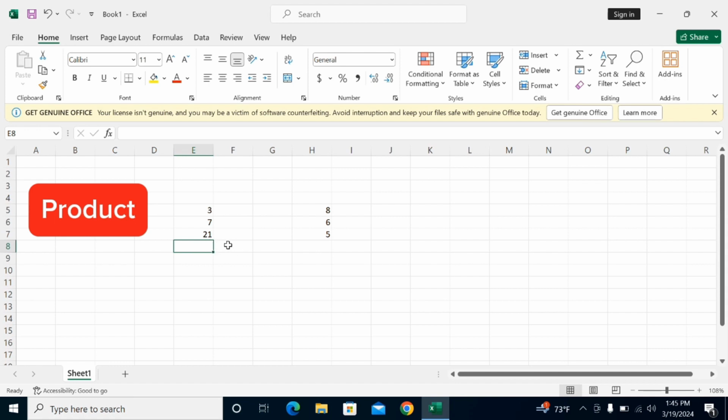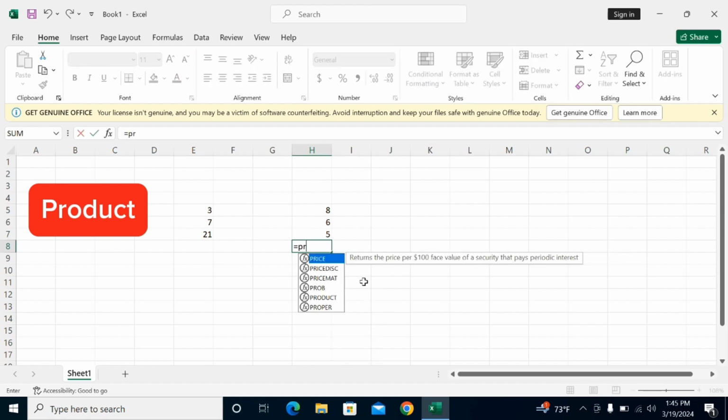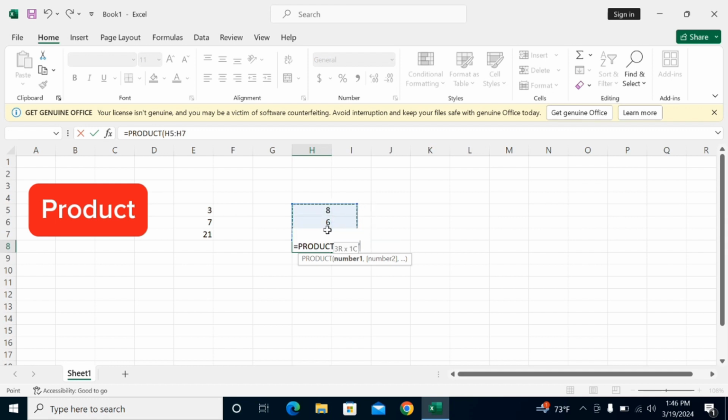And to multiply the other one, add the formula again by following the same process we have seen. Just type equal sign and then type PRODUCT, then select the numbers to multiply and close the bracket, then get the result finally by tapping enter.